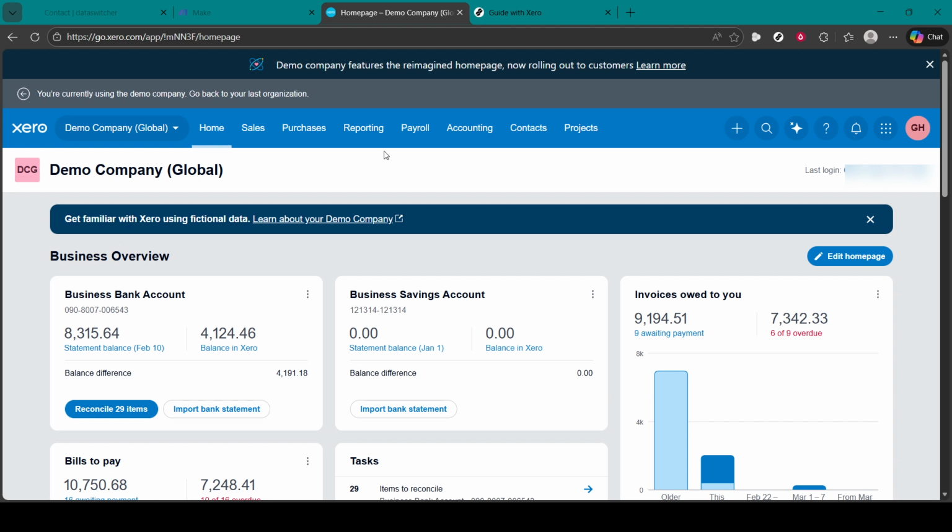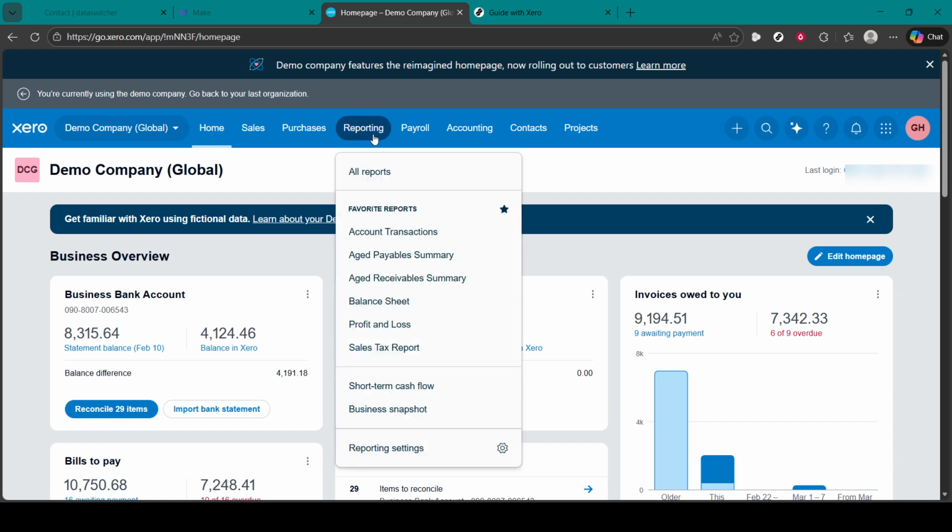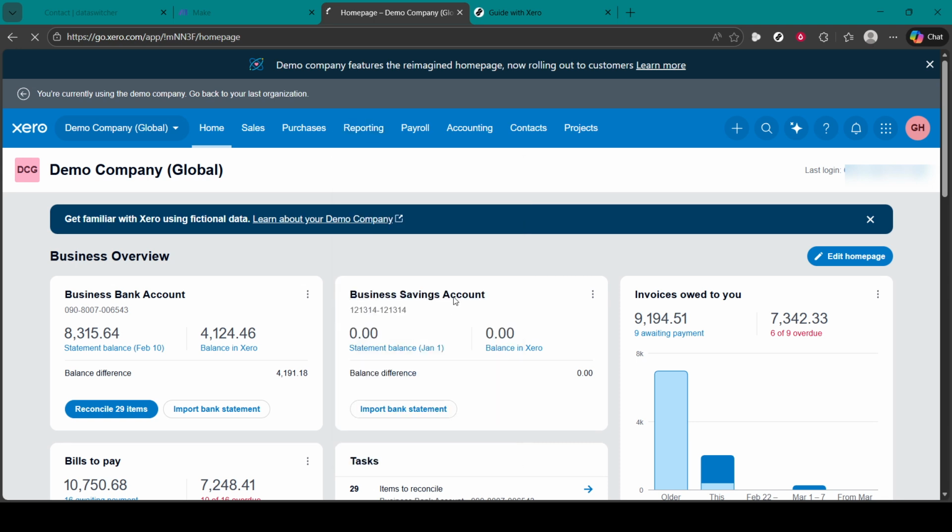From the main navigation, click Reporting. This is your hub for all the financial and management reports Xero offers. It's the best place to build the view you want before sending anything to Excel. Take a moment to decide which report you need. In this walkthrough, we'll use the balance sheet as an example, but the export process is nearly identical for most standard reports you'll find here.